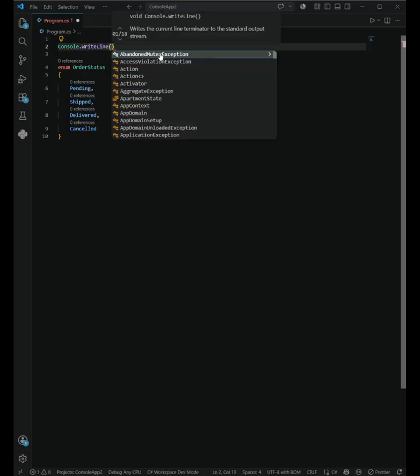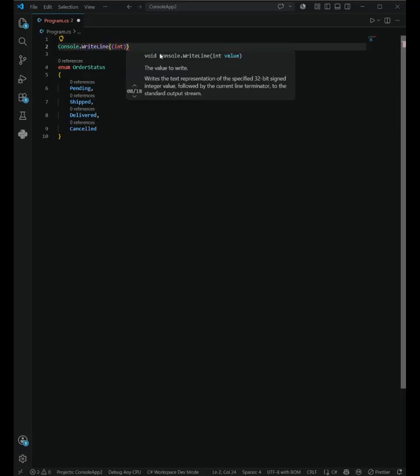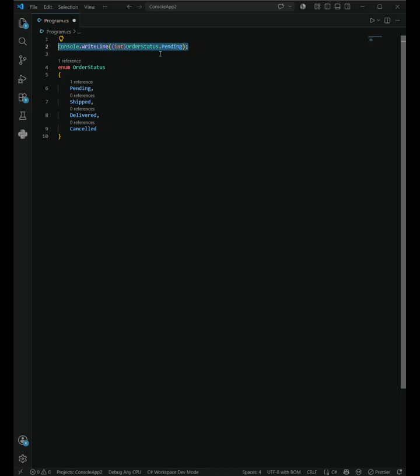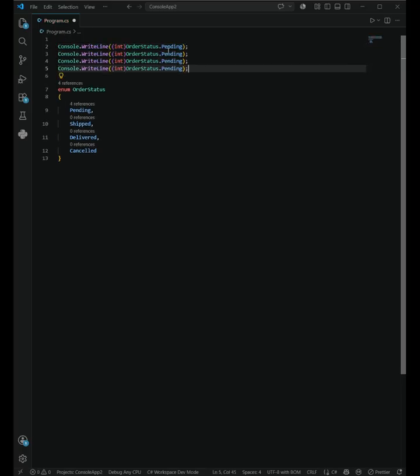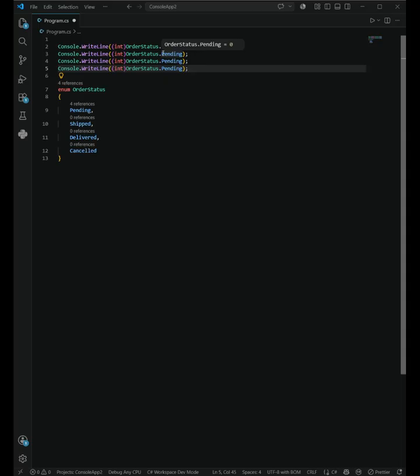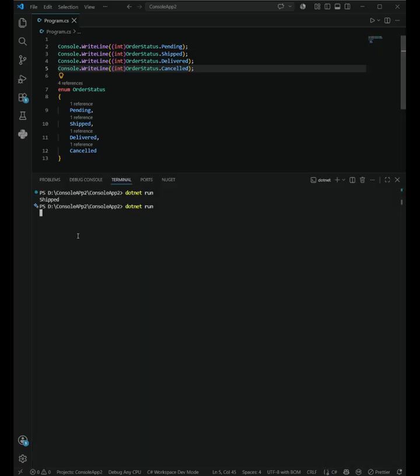Console.WriteLine, we're gonna parse it to int, and OrderStatus.Pending here, and then let's copy paste here, then Shipped, Delivered, and then Cancelled here. Let's run this and see the output. 0, 1, 2, 3. Yeah, by default C# just numbers them in order starting from 0. Same idea as array indexing, if you remember that from a few lessons back.